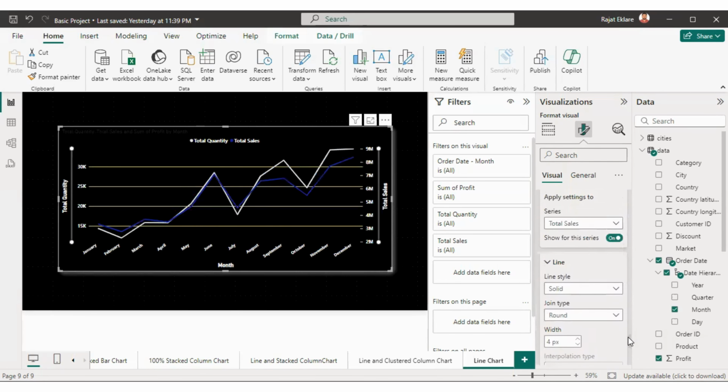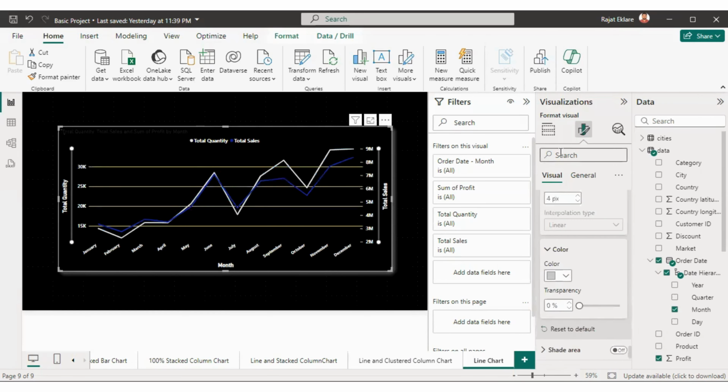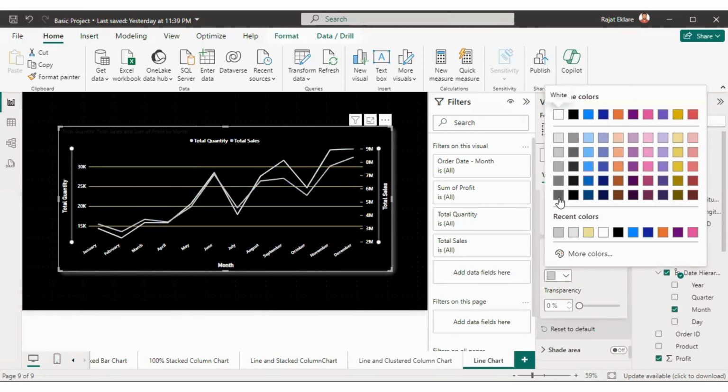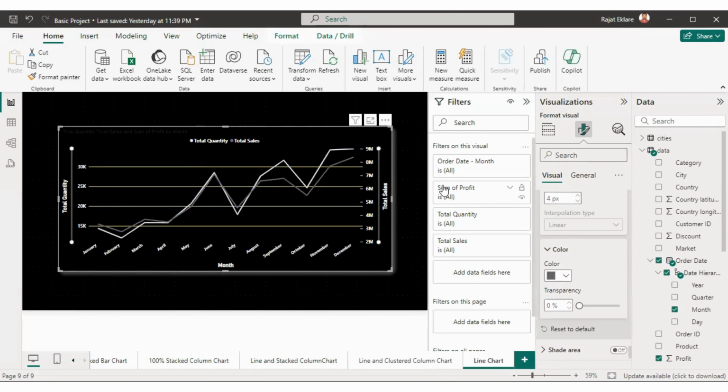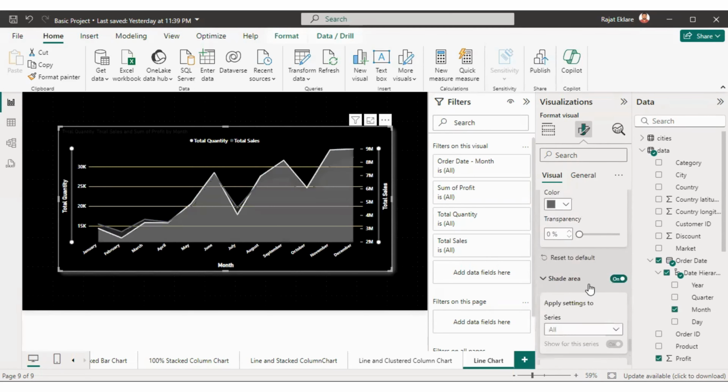Then for total sales, I'll select the next available color. Both are looking the same, right? So I'll select some darker color. Yes, now we can easily see. Then if you want to show the shaded area, you can do that. You just have to enable this option.